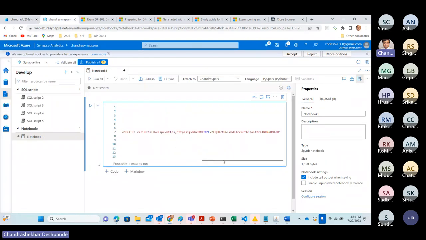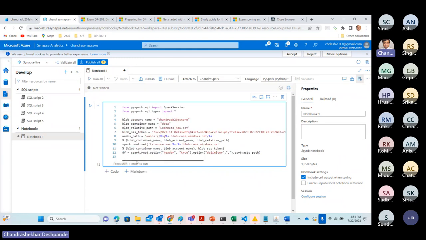The SAS token is a very long string, and it decides the level of access to the storage account. Through this SAS token I am giving full access, but otherwise I can restrict access. Variables are getting declared, and let me run it.